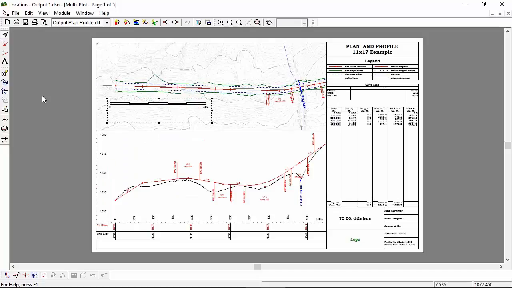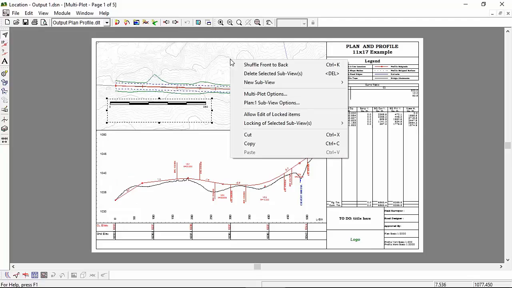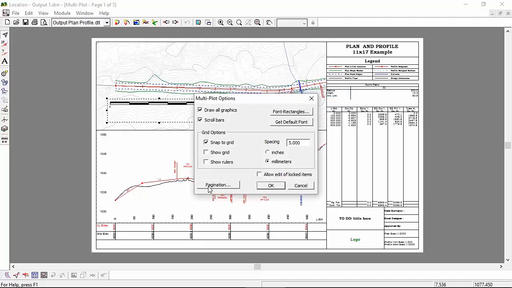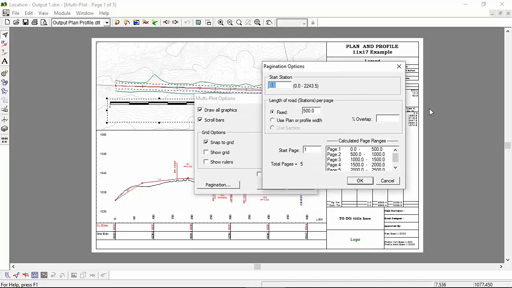The options for setting up pages are here in multi-plot options, right-click multi-plot options. If you right-click inside a window, you have two choices, the window you click on, the subview you click on, and multi-plot options, so it's always available. Also available from double-click, multi-plot options, pagination button. Here's how my page is set up. I've got a plan and a profile window which are at the same scale.